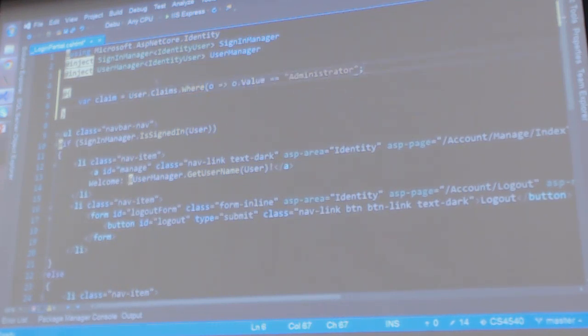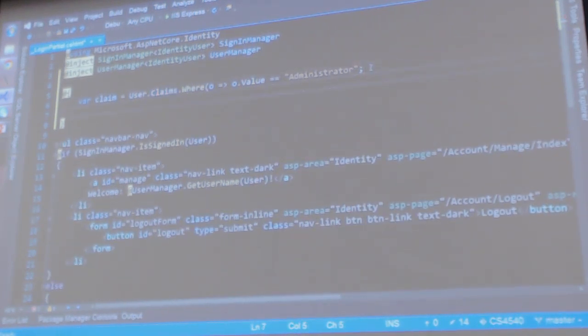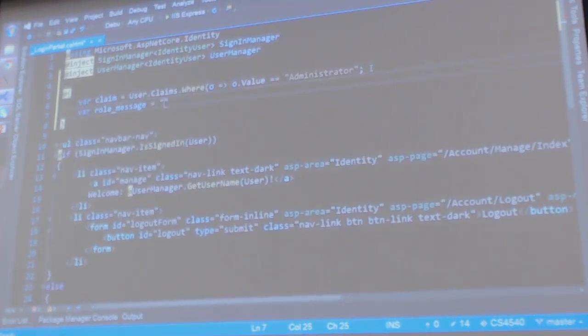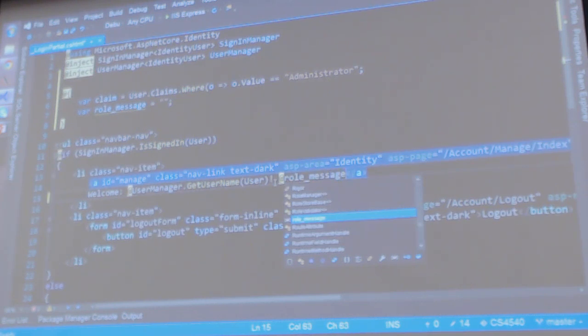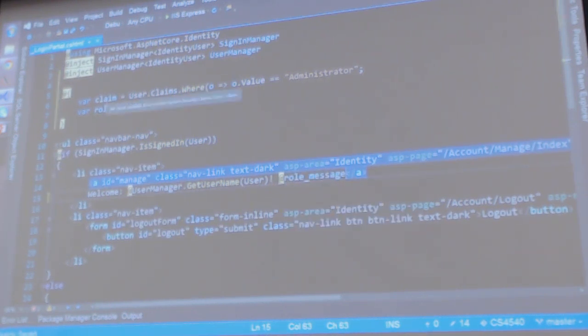So if you have a role, and again, roles are claims, where the role's value is administrator, then something should be going on. So let's have a role message, and we're going to have blank. So what is this role message? Let me go down here where it says welcome. I'm simply going to add the role message right here. Now, it being blank, what does that mean is going to happen most of the time?